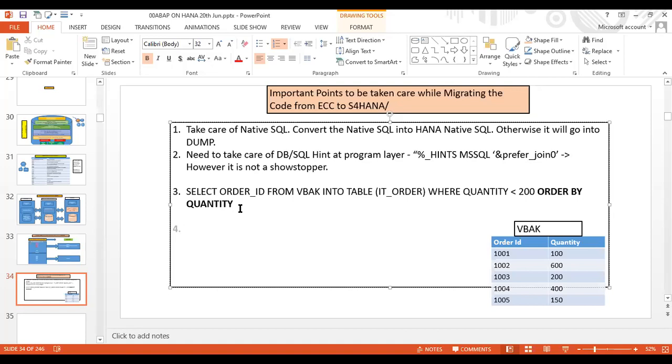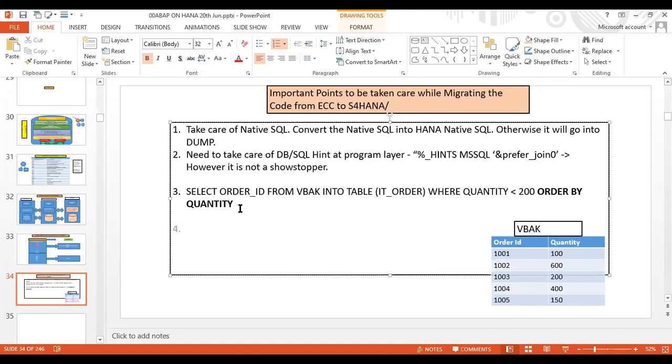Fourth point. Whenever you are converting any non-HANA DB to the HANA DB, there is already the concept of pool table and cluster table, right? Pool table means inside a big table, small tables are present at the database layer. Cluster table means many different big tables are logically related in a single table at the database layer. So these are the pool table and these are the cluster table.